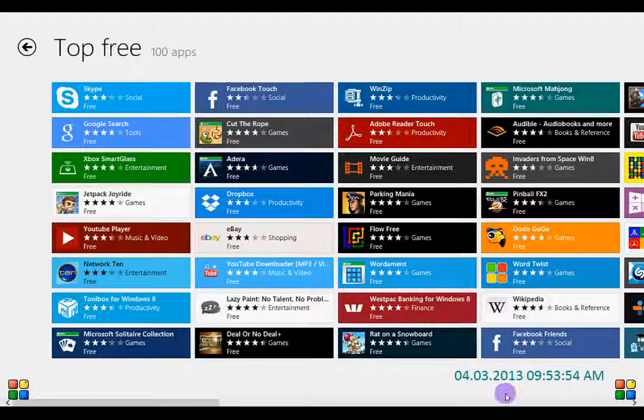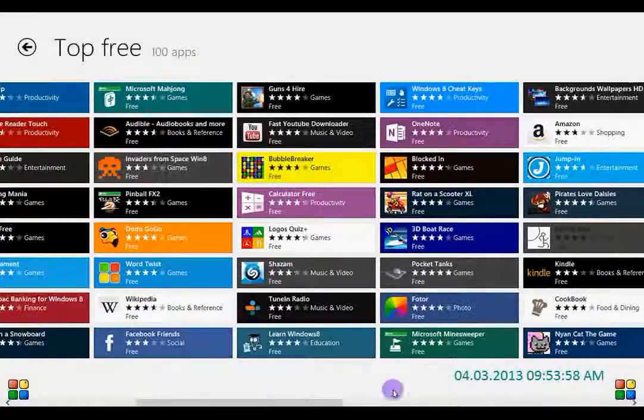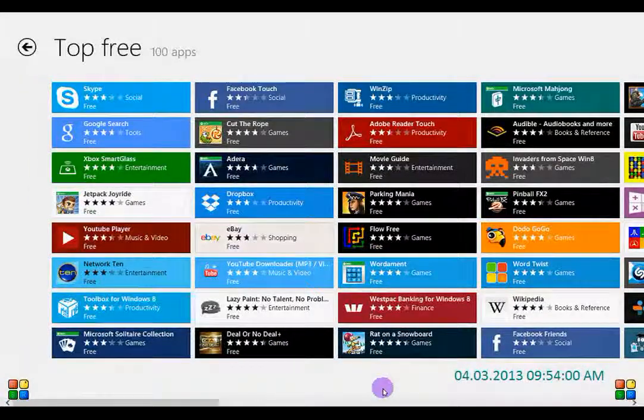It's probably one of the lacking things of the Windows Store. They could probably do with a search function somewhere that allows you to search for the applications you're looking for. Maybe there is one. Maybe you can download something for that. But I'm yet to discover if one such exists. So let's go back.